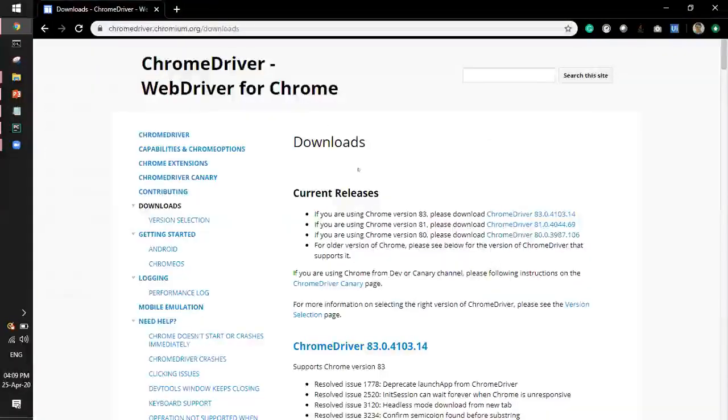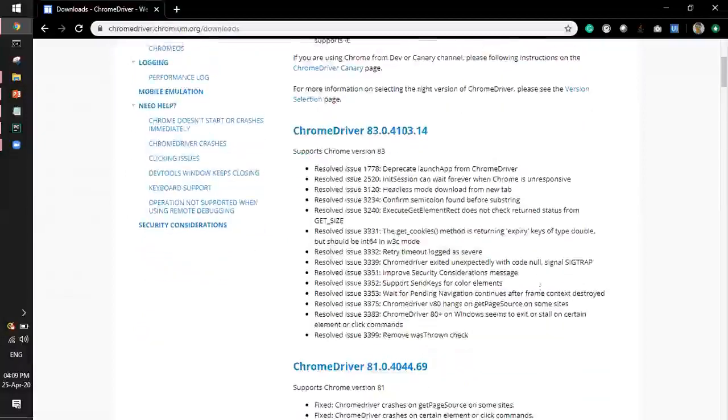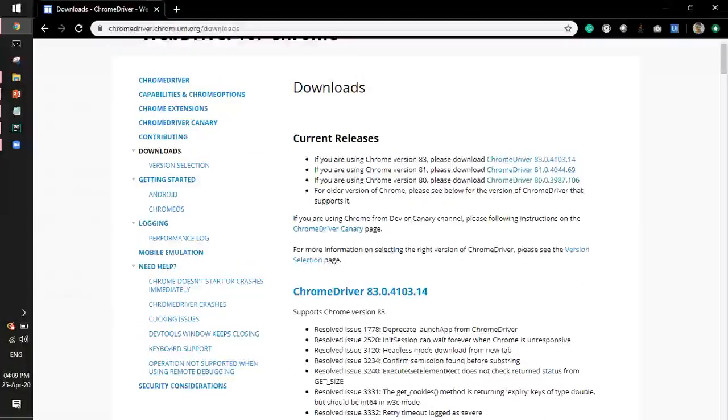Here in this downloads area, you can see the Chrome driver available for different versions of Chrome. I have downloaded this version 80 and kept it in a folder path, which I'm going to use in my program.